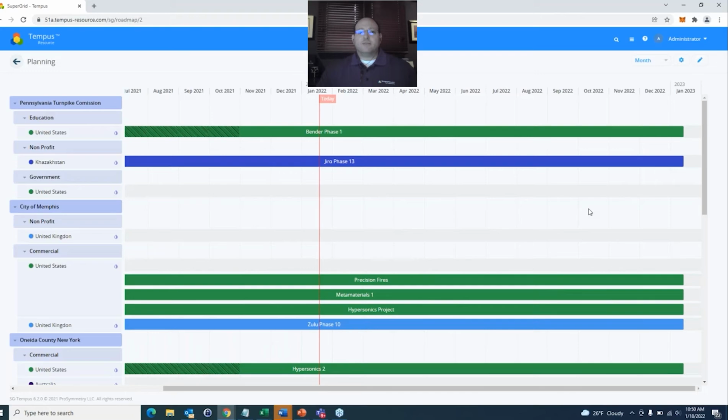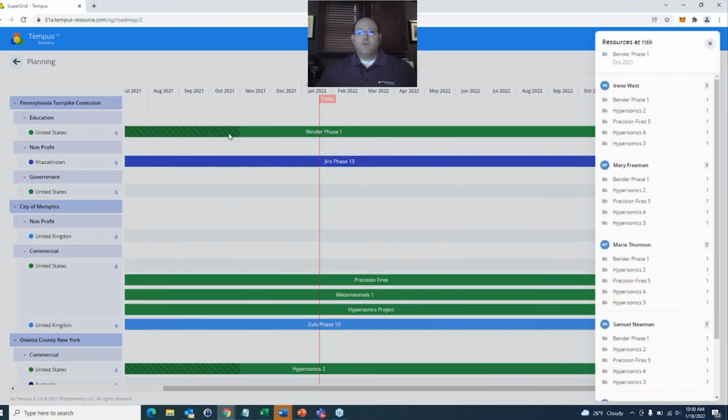You'll notice in this case, we have fewer concurrency related risks, but in any case, if I select these periods that are highlighted, this will now show me where I have risks to my portfolio based on resource assignment concurrency. And you can see those resources listed here. In this case, we have Irene West concurrently scheduled to 7 projects, the same for Mary Freeman, the same for Mary Thomas, and the same for Samuel Newman.